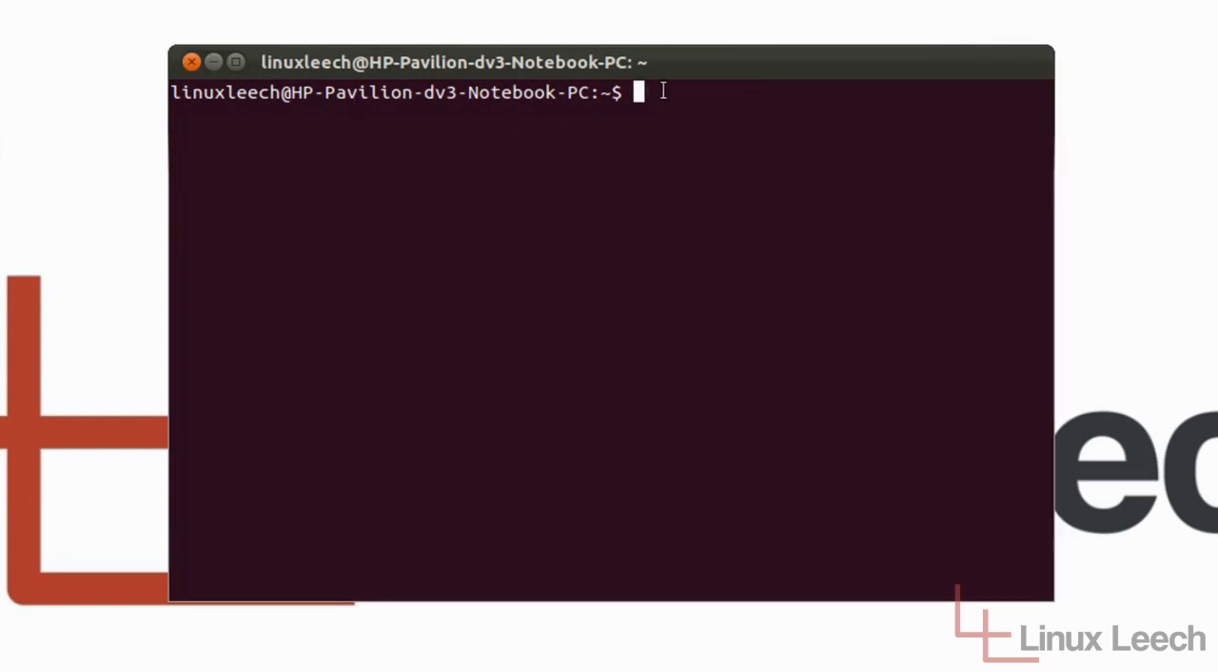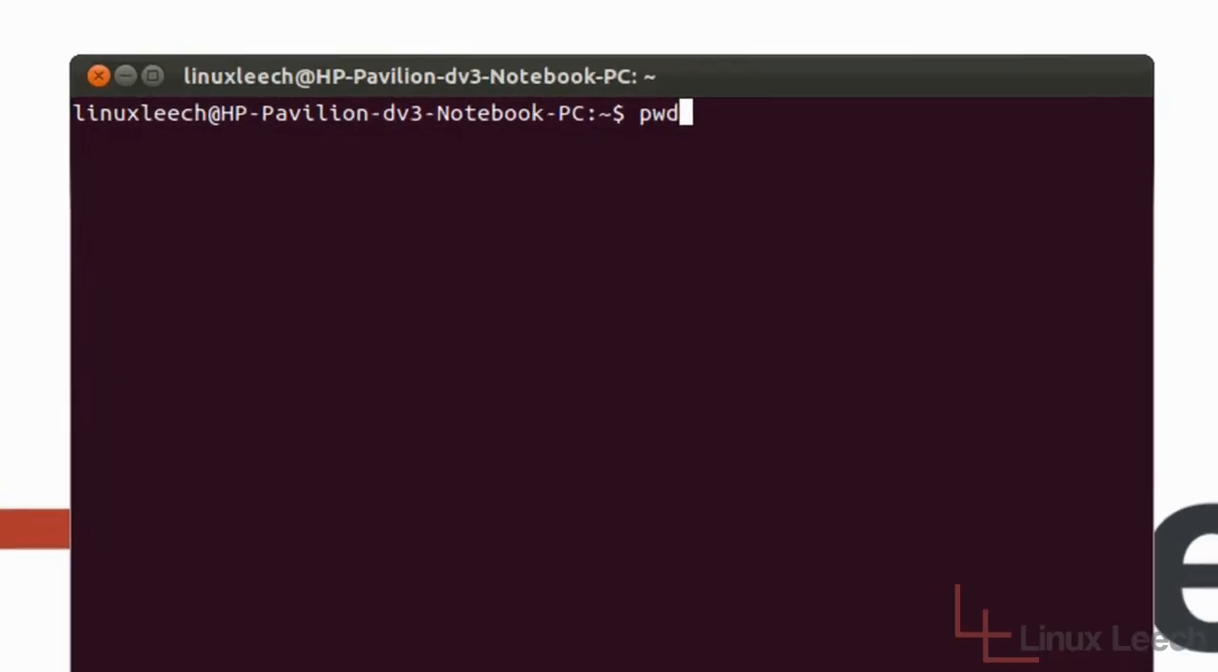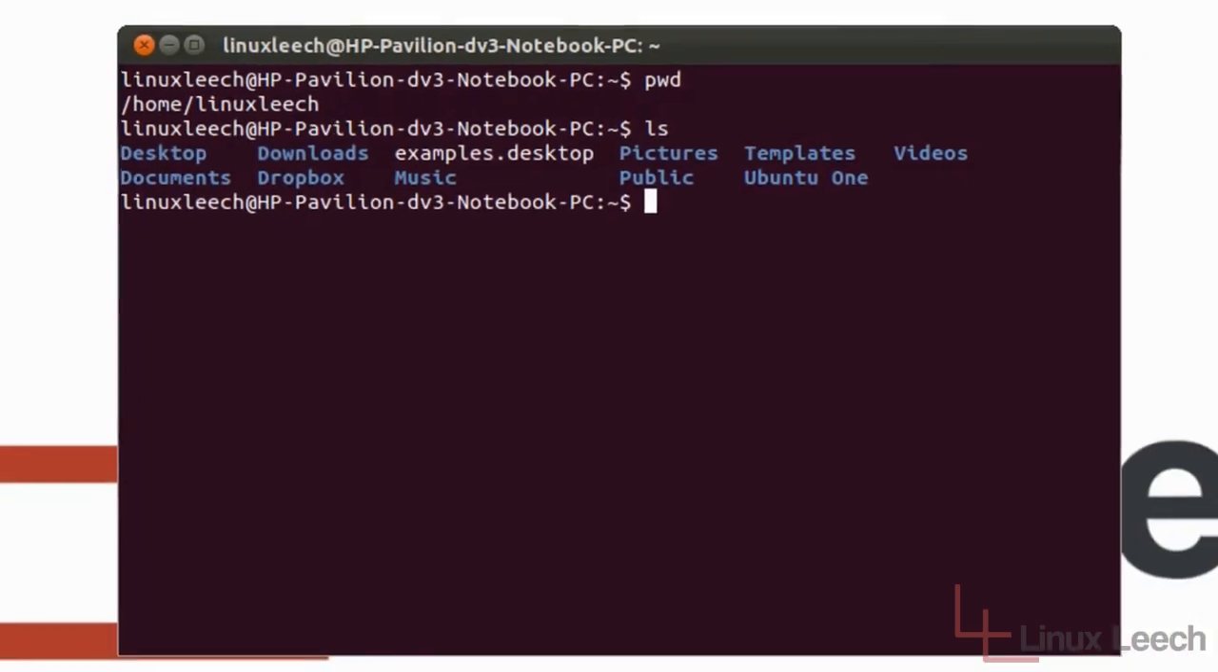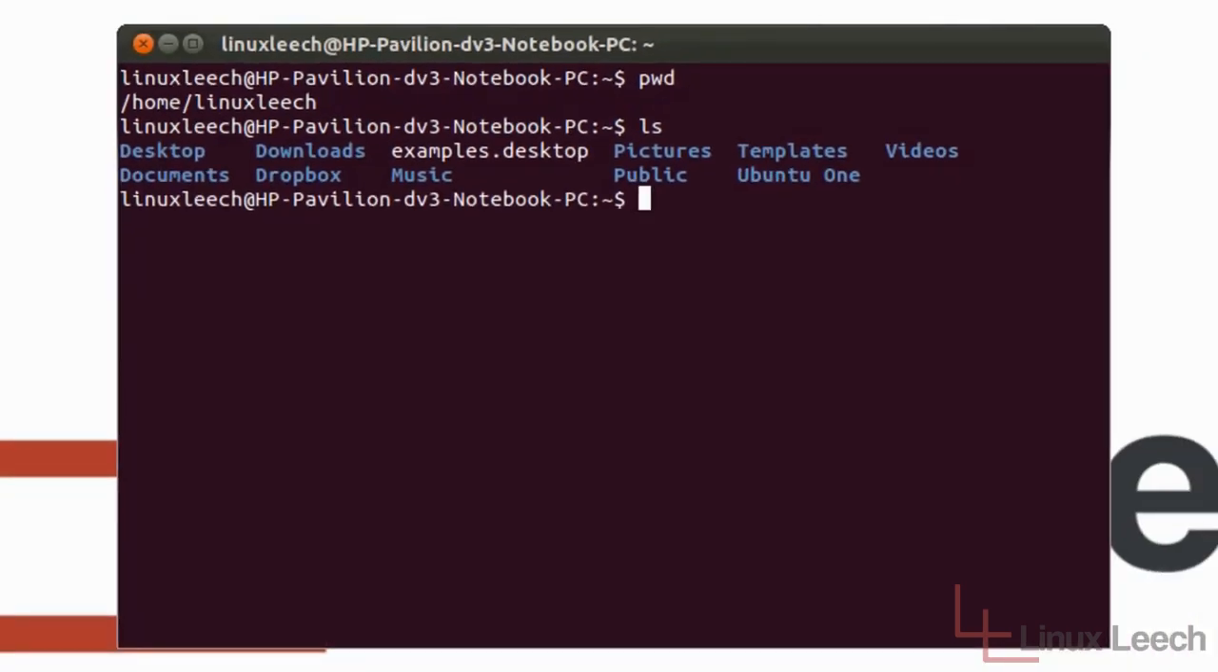So now we're in terminal. I'm just going to run a print working directory command to show you where I am. So I'm in /home/linux-leech. And now we're going to use the ls command, which is the list command. So what this does is it lists the content within a directory. So whatever's inside that directory, it will list it for me. So now we're going to see what's inside the linux-leech directory. So let's just hit return.